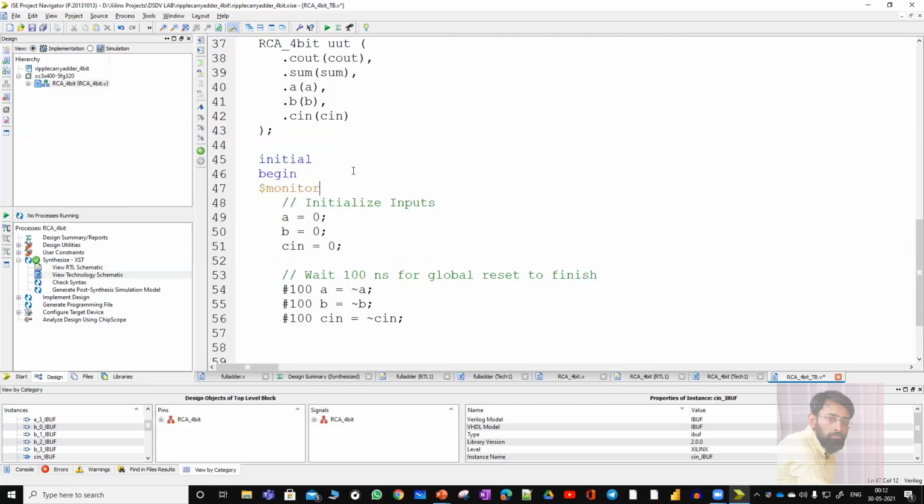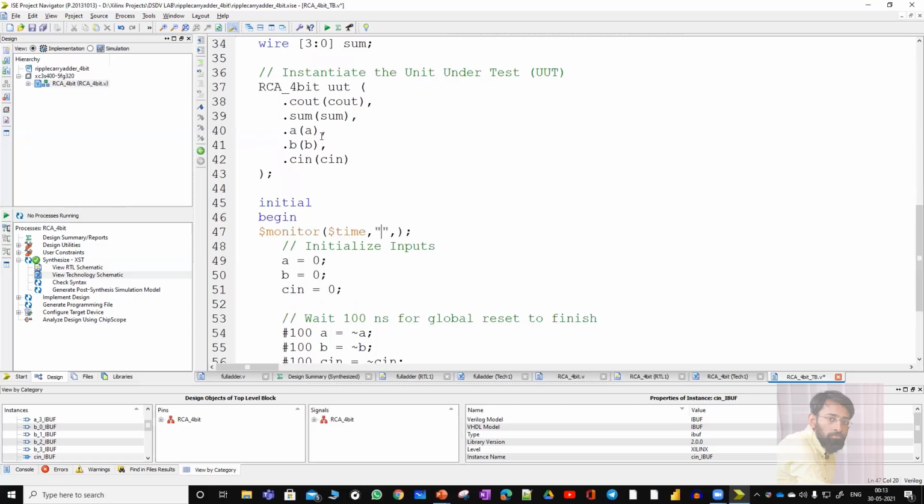If you don't know about this, watch my previous videos. So $monitor, next $time. I want to monitor the values of Cout, sum, A, B, Cin. So I'll give it like this: Cout is equal to %b, next sum is equal to %b, next I want to monitor A, so A is equal to %b, B is equal to %b, Cin is equal to %b. So in this order only you'll be able to see the output.